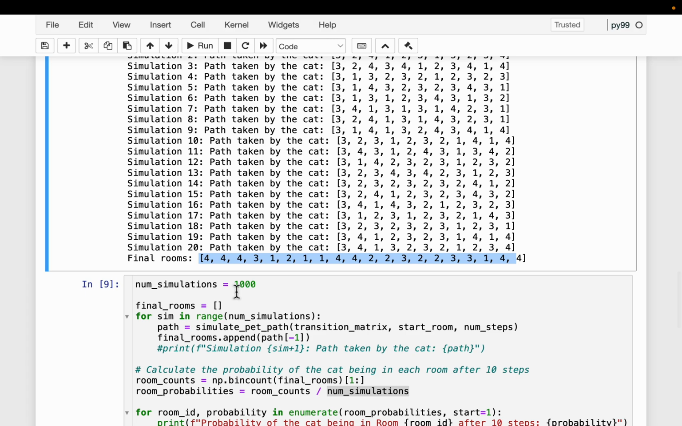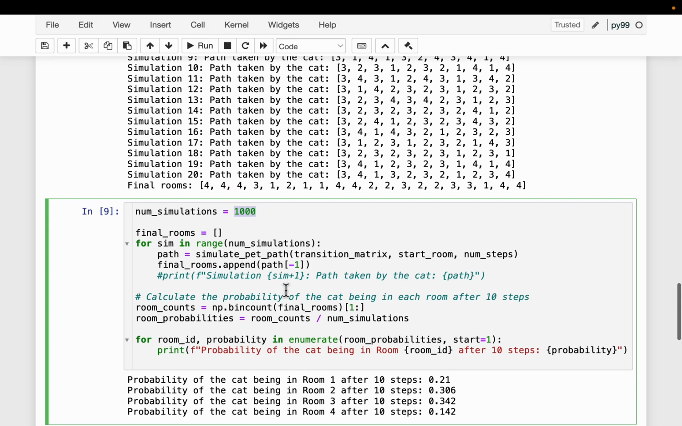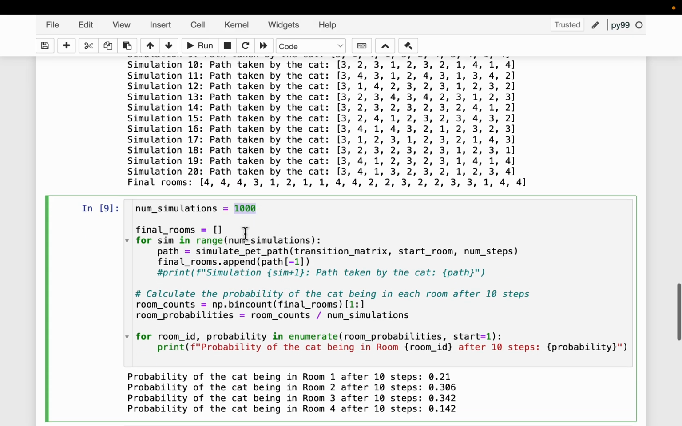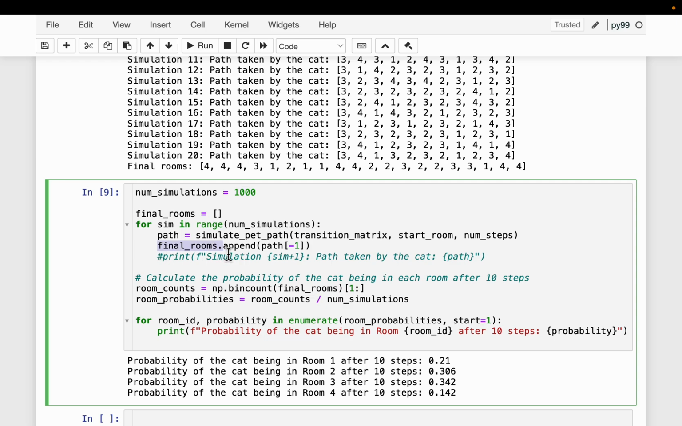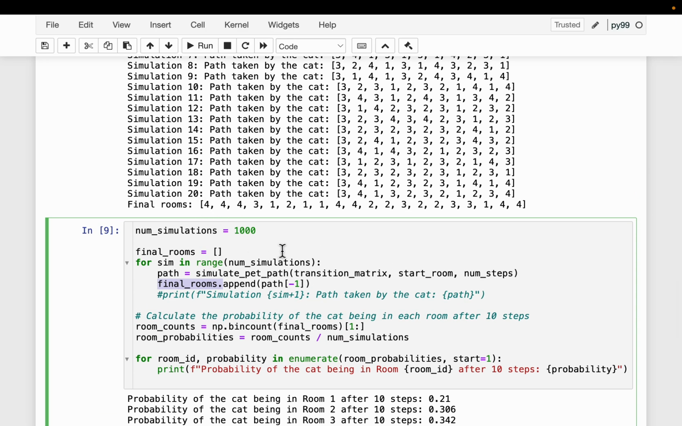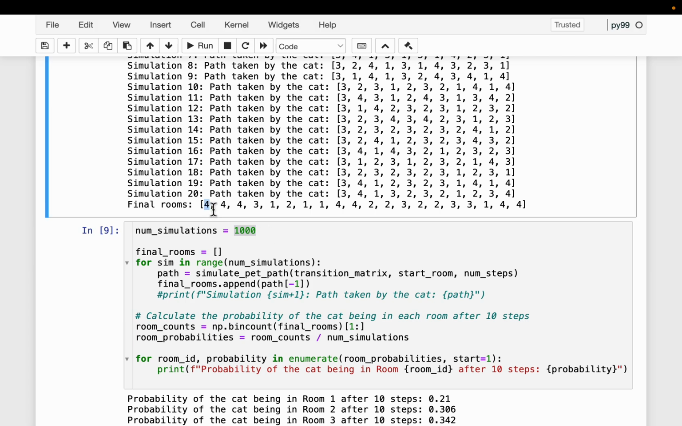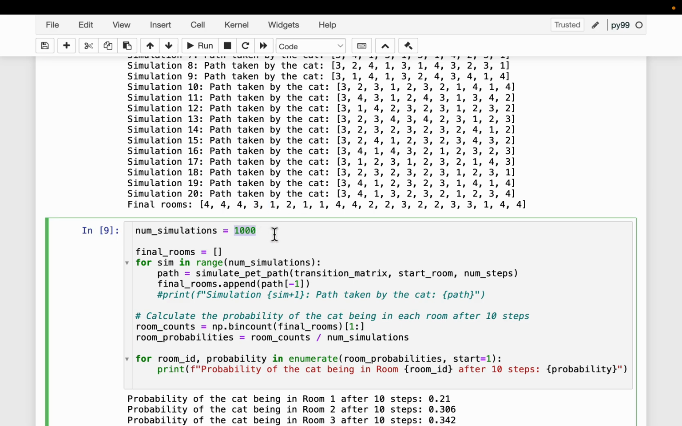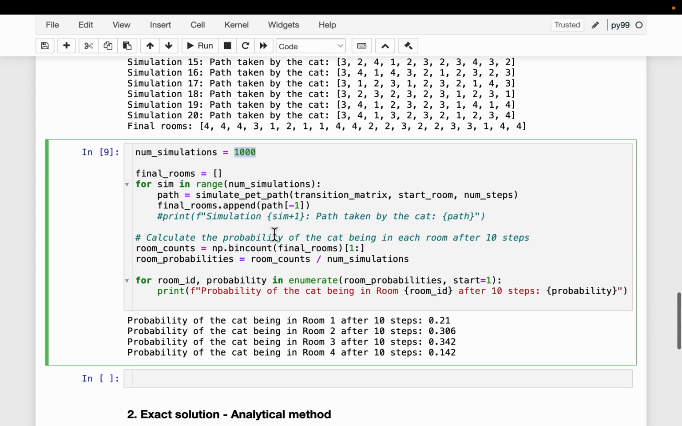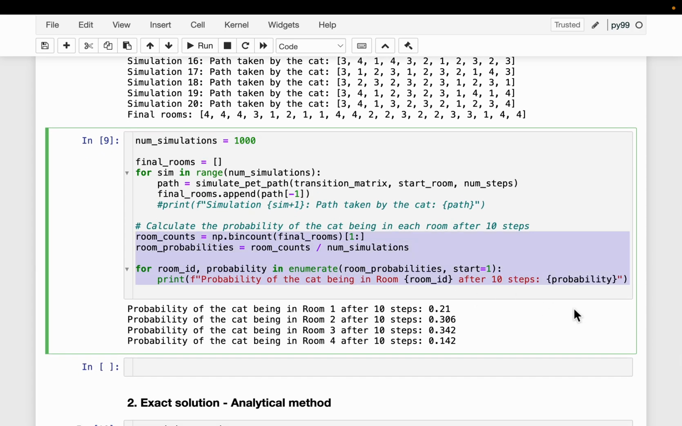So what we do is, here we are running it for 1,000 times, exactly the same thing. But once we collected these final rooms, all we are doing is, hey, out of these 1,000 experiments, how many times the pet ended up in room number 4? Compute or count how many times it ended up in room number 3, 1 and 2. And simply divide those numbers by the total number of experiments, so that we will get the probabilities. Okay, so that's exactly what we are doing here.